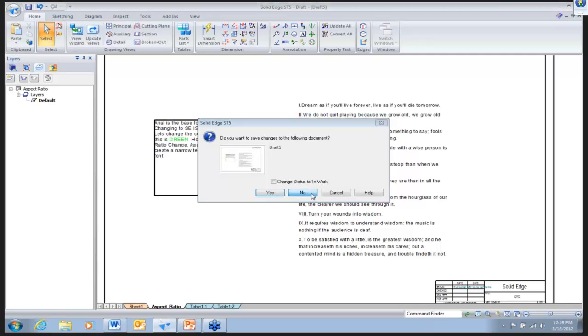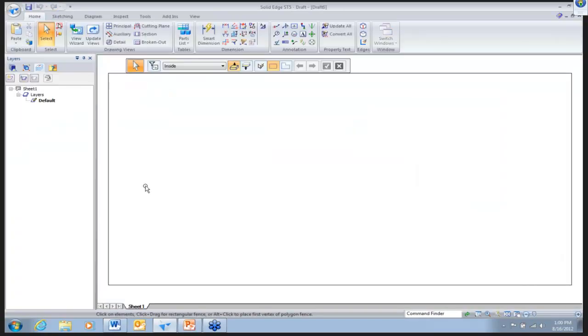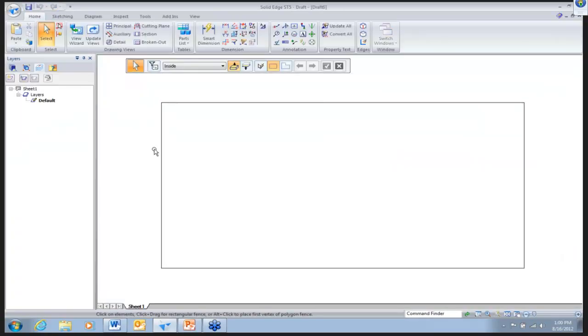All right, the next thing I'm going to show you now is nail boards. This is my last example. You have ANSI nail board draft. You also have ISO nail board draft. It comes in every style. I'm just going to do an ANSI one right now. Here you can see we have a 4x8 sheet of plywood.